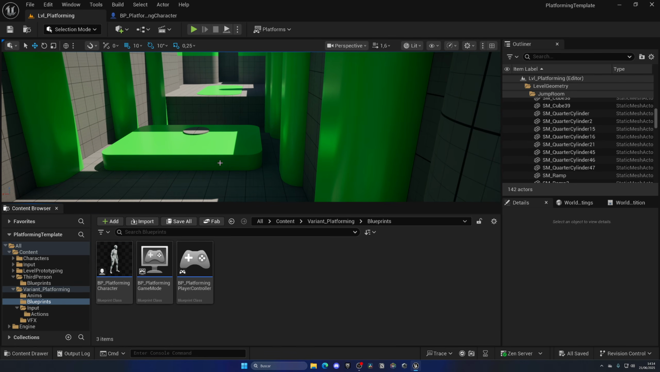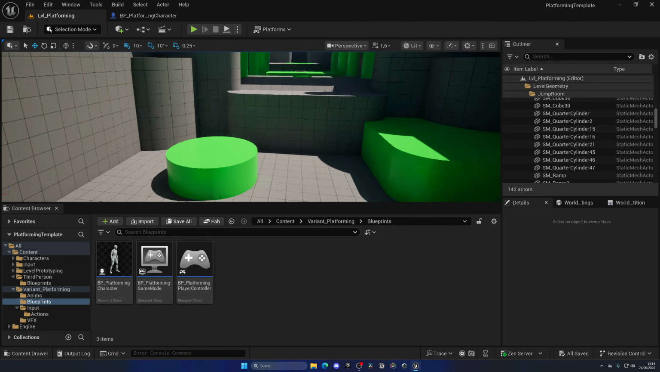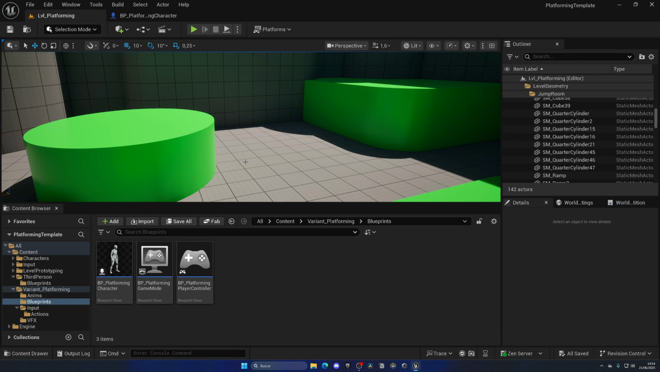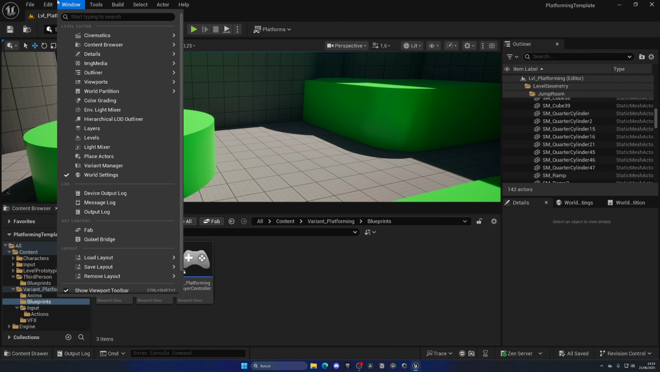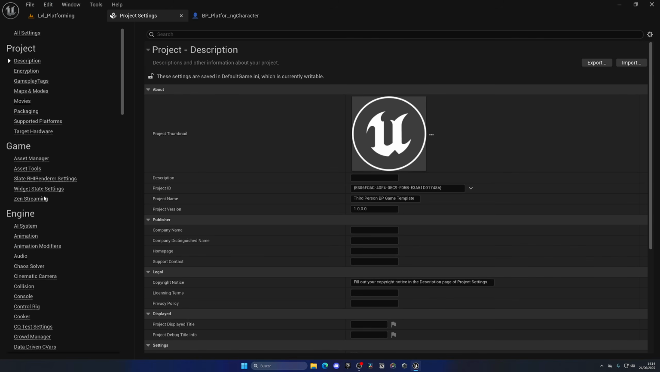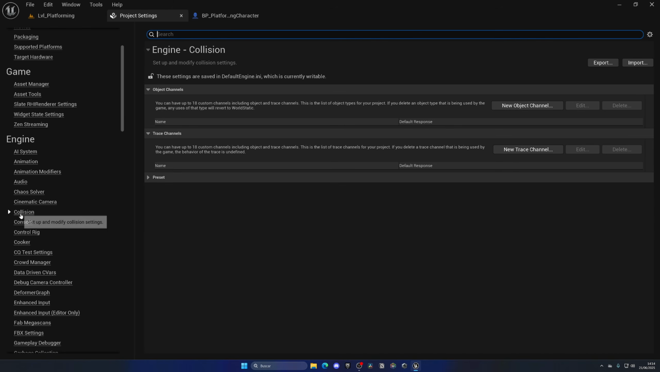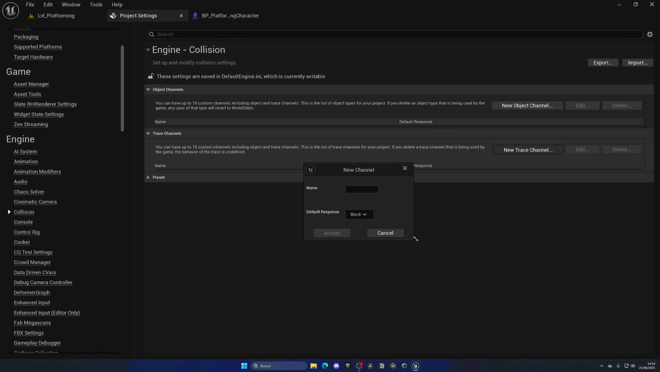Now additionally, not only can you do it through a tag, but you could also do it through a collision trace, which is a bit cooler. Why cooler? It's just cooler. So we can go to the project settings, and we can find the collision part over here, and what we can do is add a new trace channel. Remember, we did a trace channel, so we can just create a new channel, and this can be Can Wall Jump.